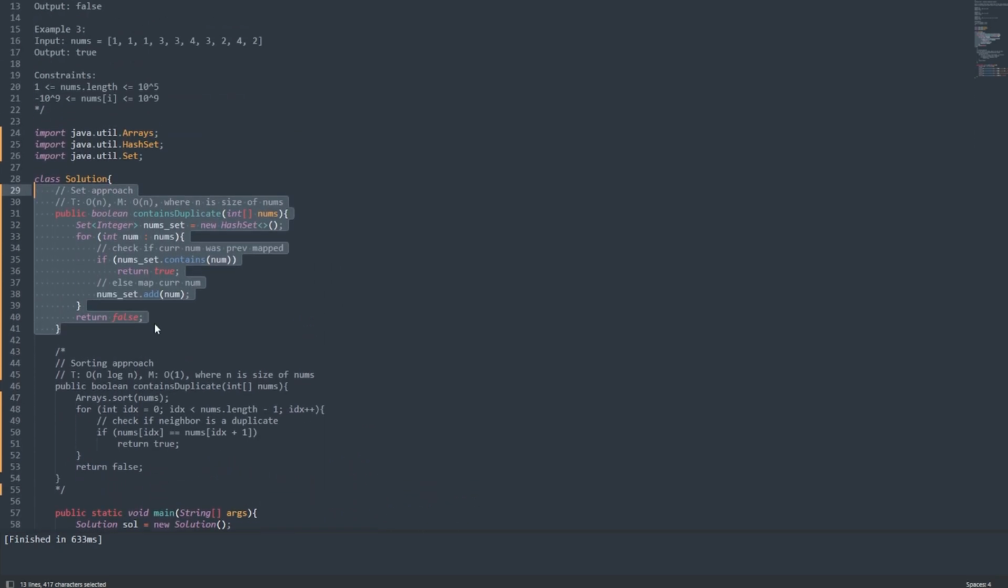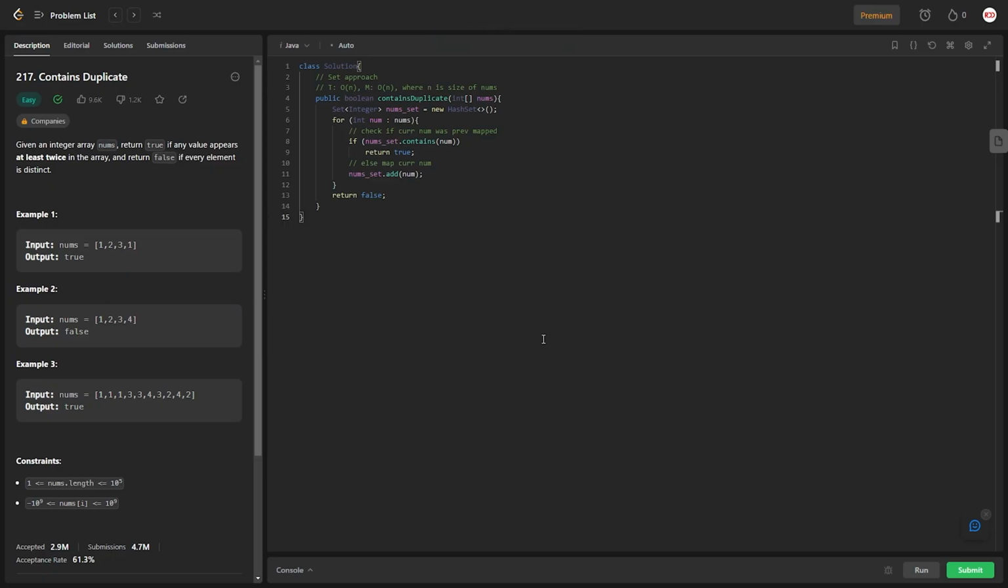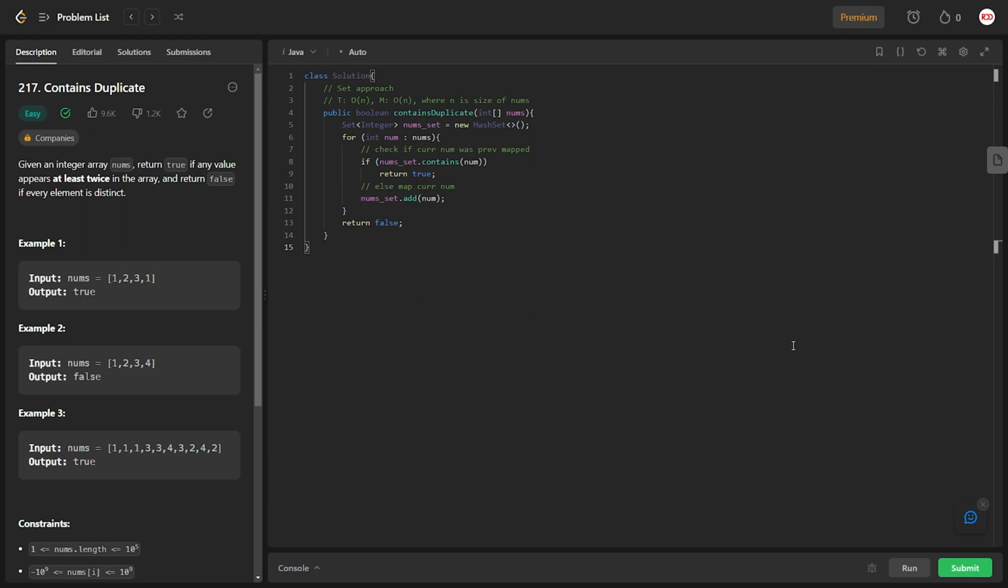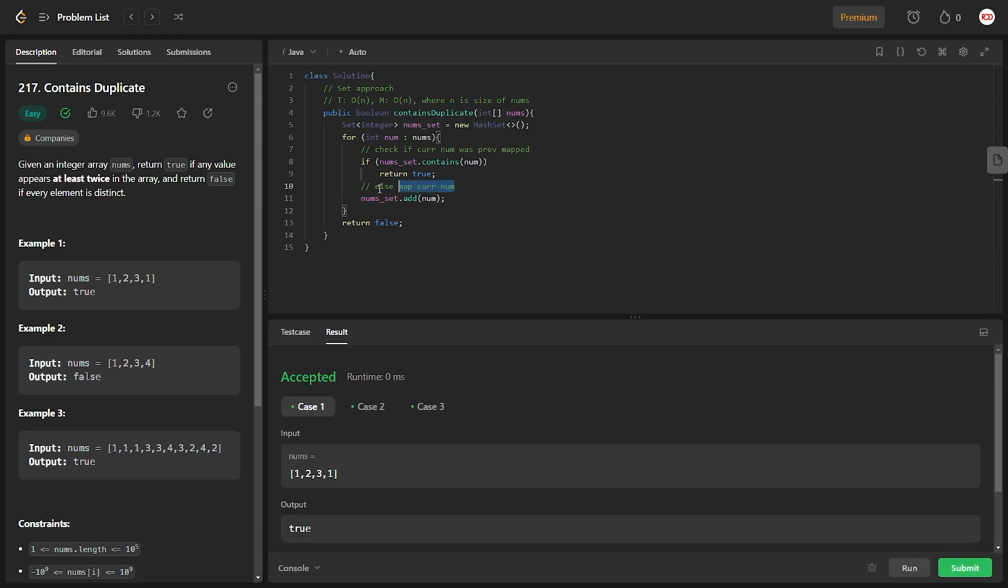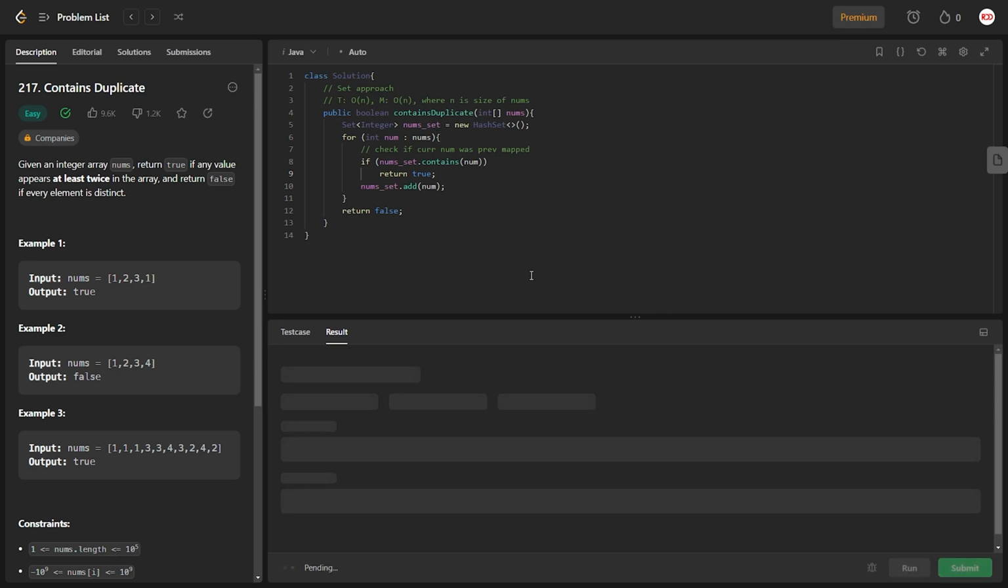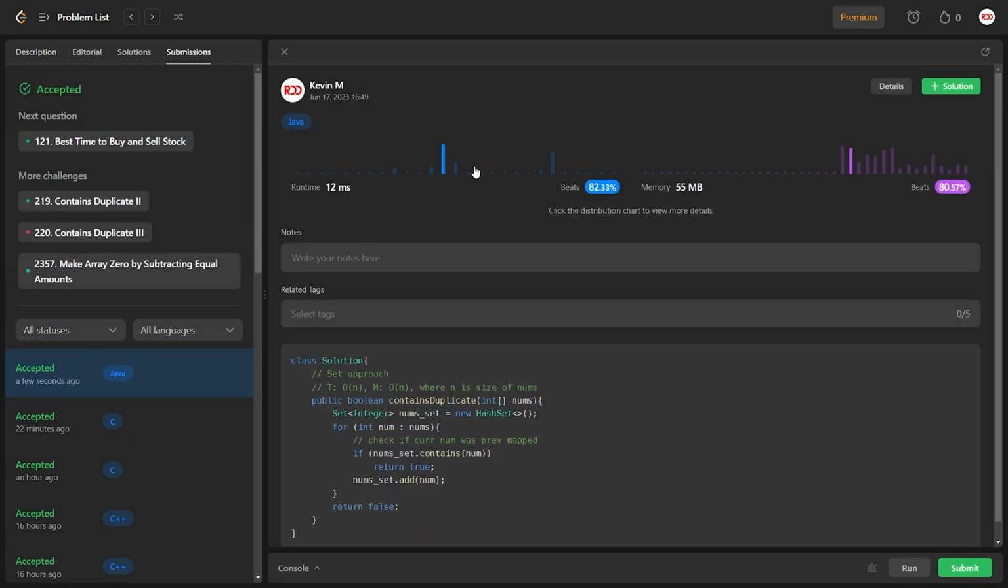So that's it. So now let's run our code on LeetCode. See if it worked. I'm gonna delete a couple comments and pass our test cases. So let's submit our solution. Great, it worked, and it's pretty fast and doesn't take up too much memory space. So that concludes our Java solution.